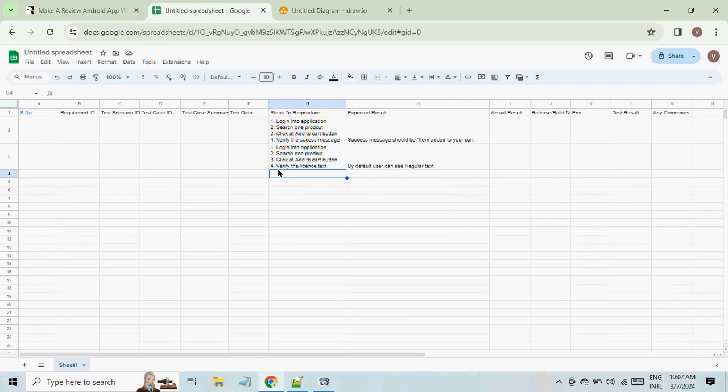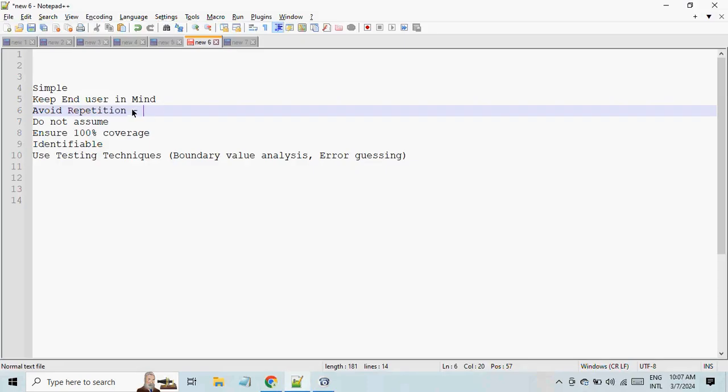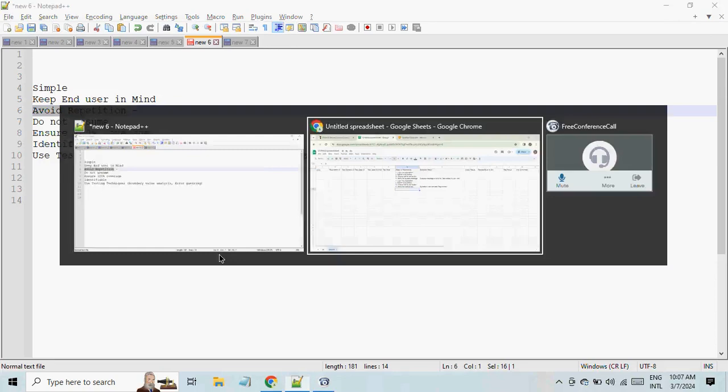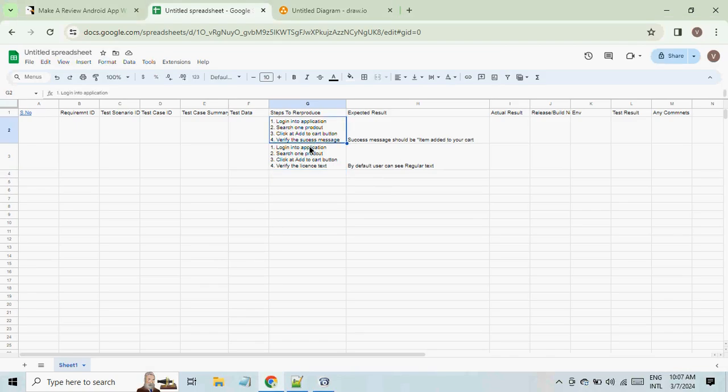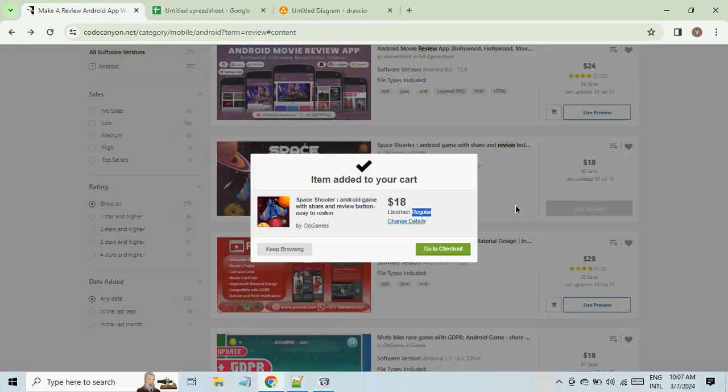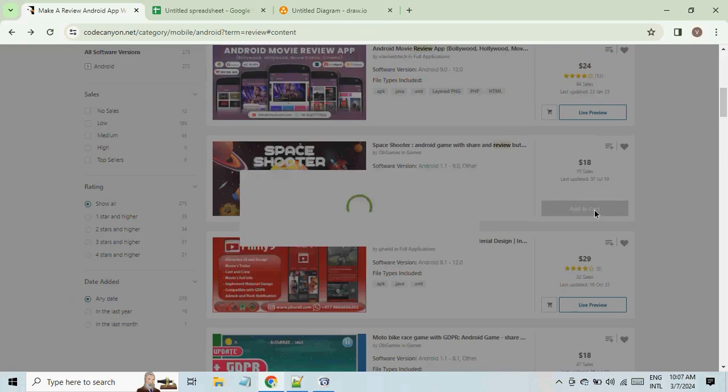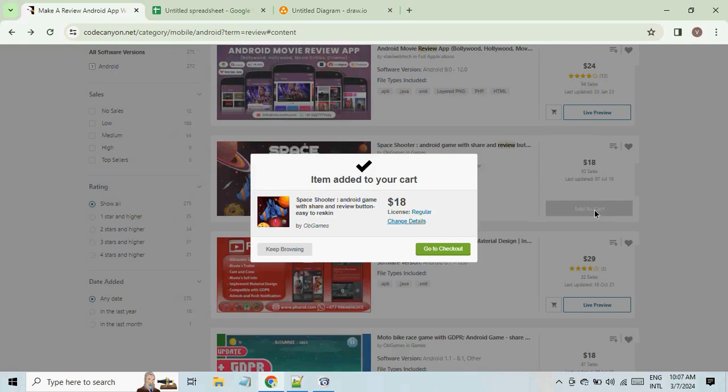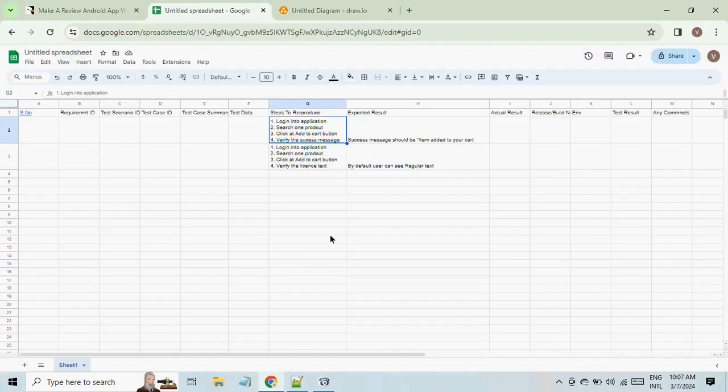Yes, sir. Okay. Now see why I am saying repetitive here, right? Avoid repetition. Repetition means this is only one test case and you are following the procedure: you clicked on add to cart. Once you click add to cart, the confirmation is there. Now, we don't want to repeat the test case again and again: log in to application, search one product, click add to cart button. No. We need to cover everything in a single place.